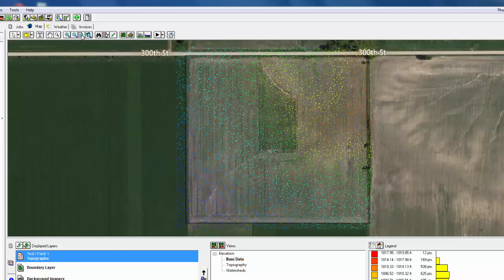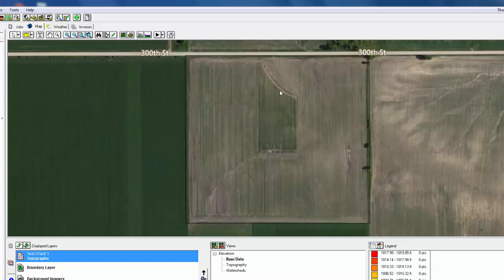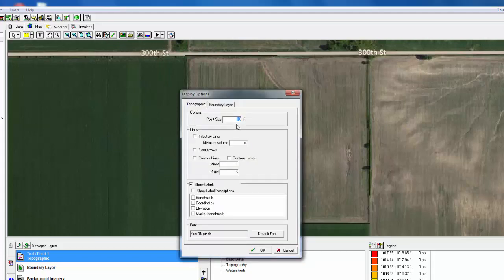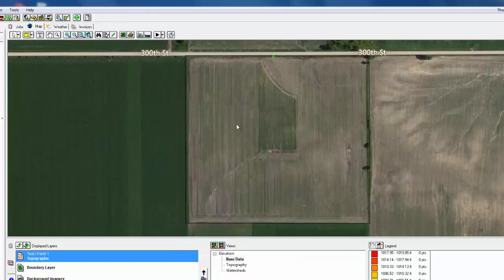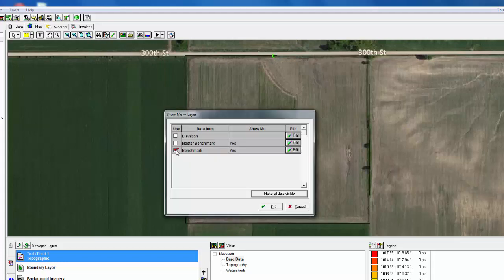So now that I can see the entire field, I'm going to go to the toolbar and select the Show Me tool, which looks like the binoculars in the toolbar. Then I am going to select Benchmark. When I click OK, it will allow only the benchmarks to be seen and not all the other dots. So up by the driveway, you can see there's kind of a tiny speck right there, but I'm going to go back into Display Options and change the point size from 10 feet to 30 feet. Now the benchmark is much more visible. To go back to the way things were, I'm going to select the Show Me menu and unselect Benchmark.